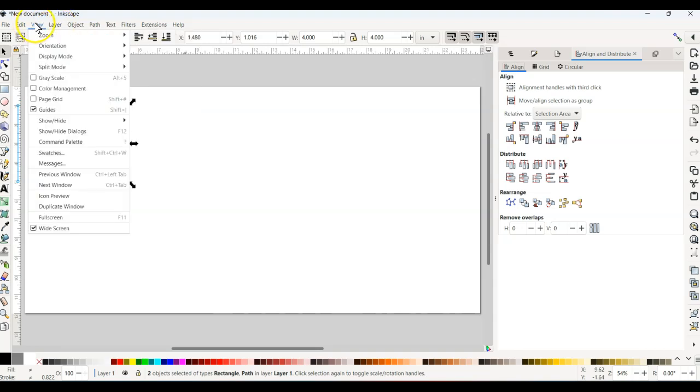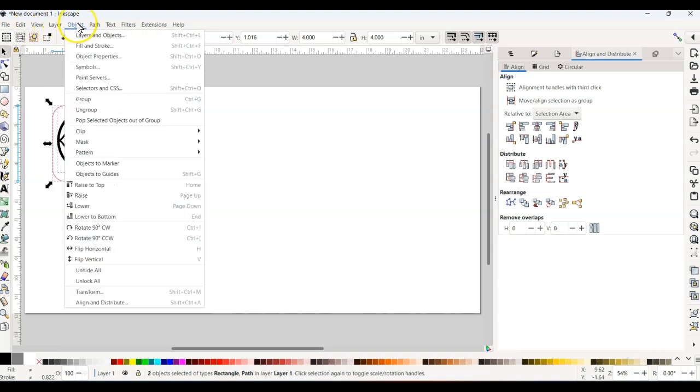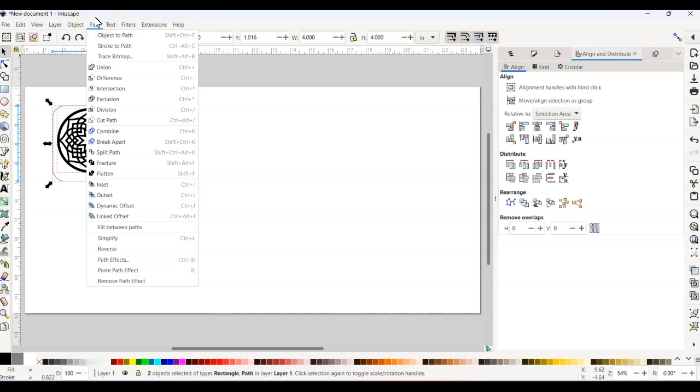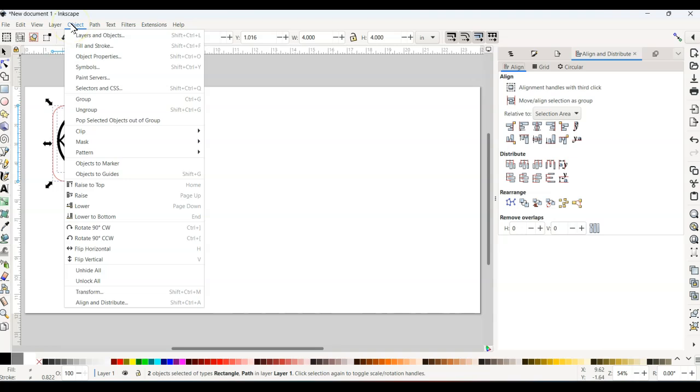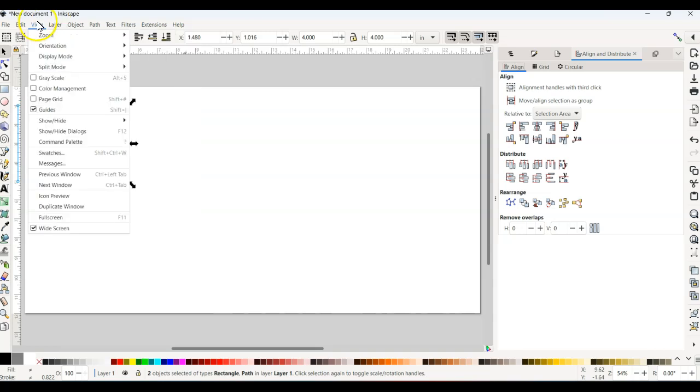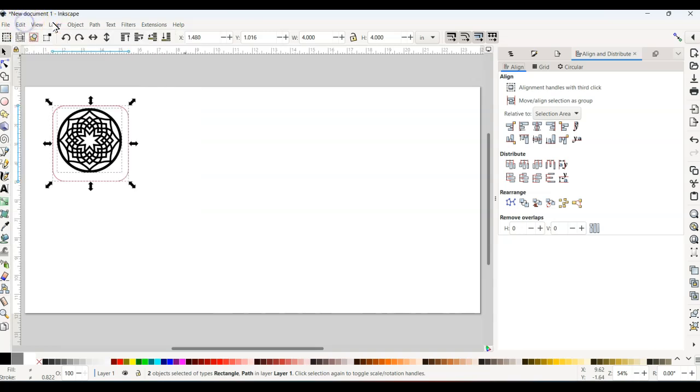Where would that be here? There's so many ways to do stuff here. Where would Align and Distribute be? Well, anyways, all your tools are over here.